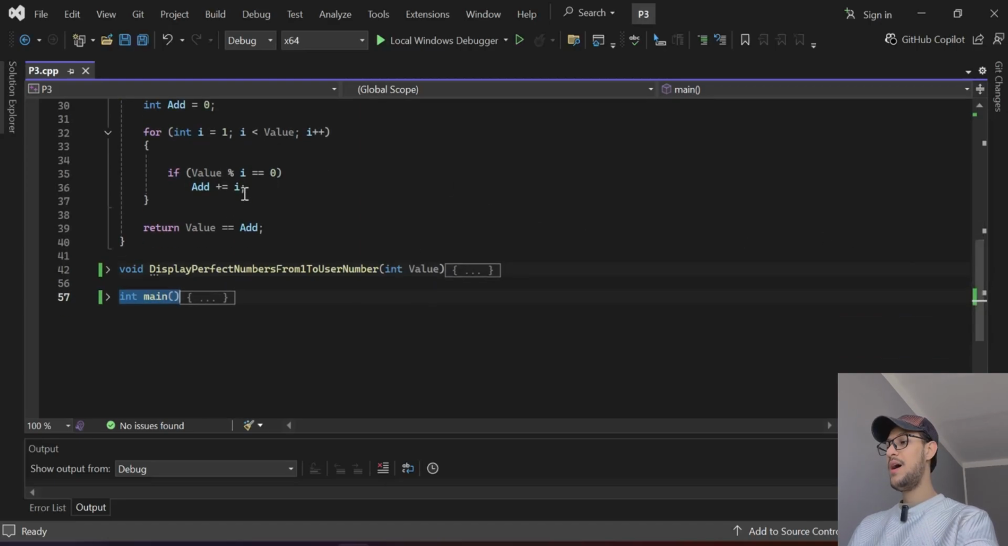And the last thing, we have this procedure. We changed a little bit inside the logic, or rather we changed all the logic inside this procedure, and we also changed its name. Before, its name was print result, but now we changed its name according to the requirement of this program. In this program, we want to display all the perfect numbers from 1 to the user number. So I gave the procedure a descriptive name, and it's called display perfect numbers from 1 to the user number. I take the value in its parameter.